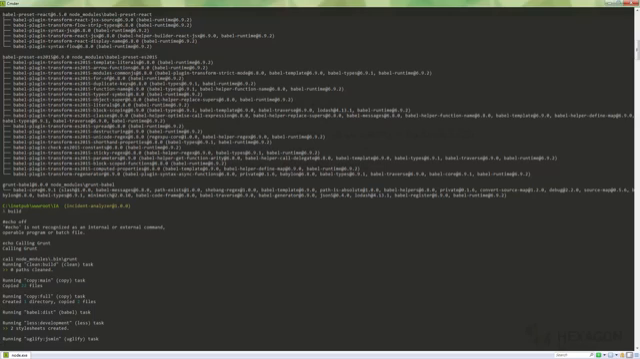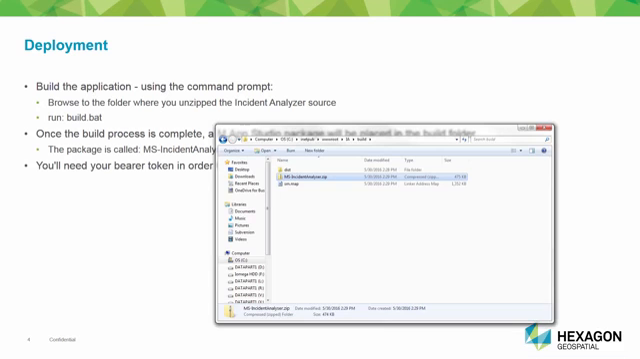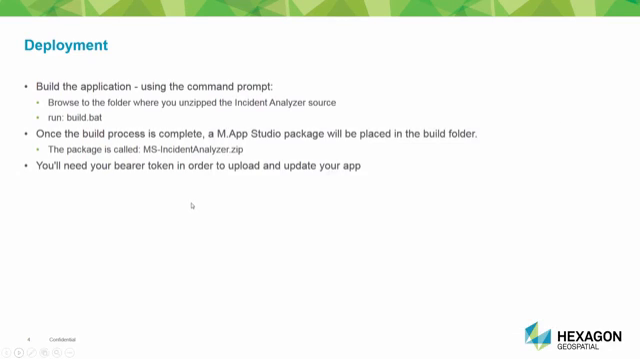Once the build process is complete, a Map Studio package will be placed in the build folder. The package is called Map Studio Incident Analyzer.zip.